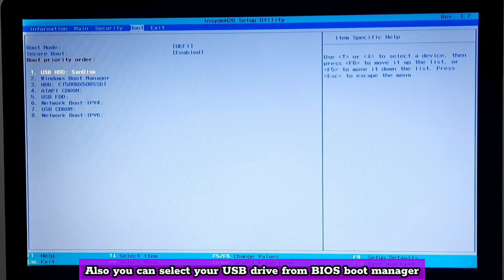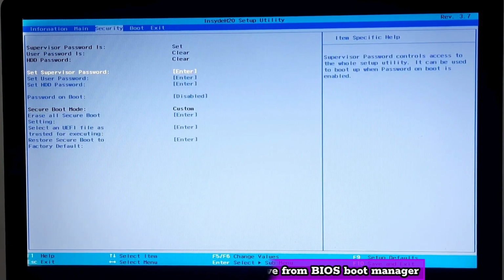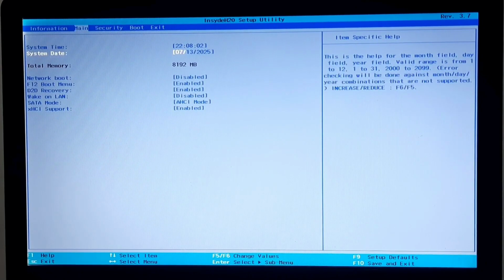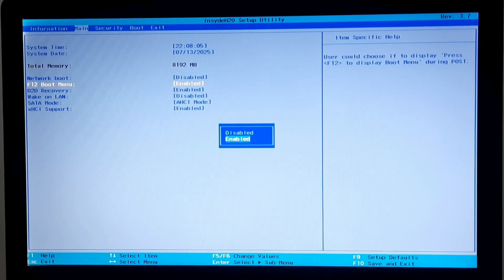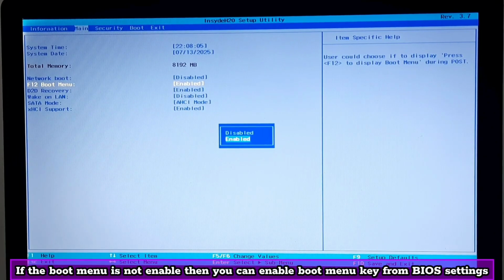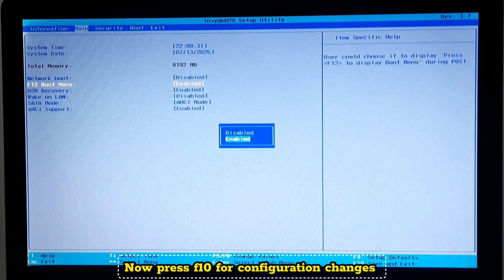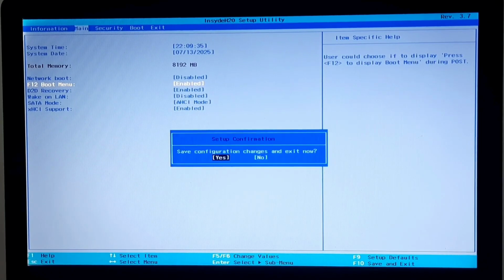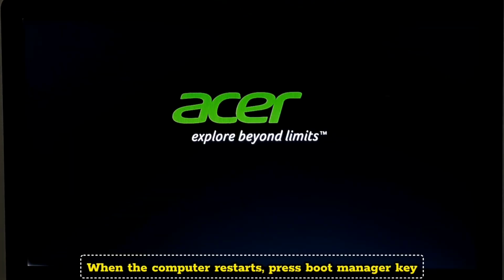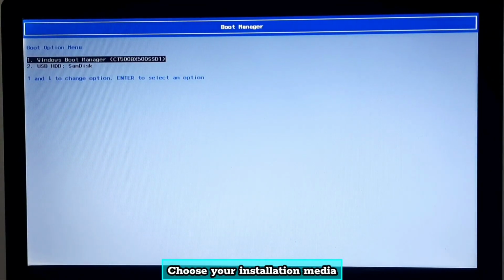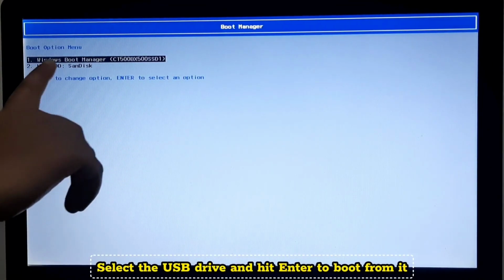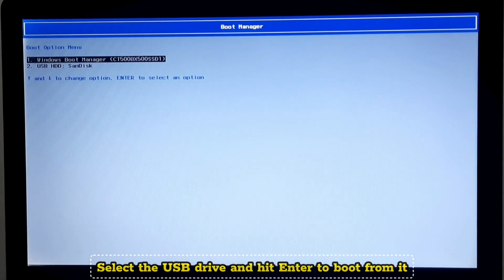Also, you can select your USB drive from BIOS Boot Manager. If the boot menu key is not enabled, then you can enable boot menu key from BIOS settings. Now press F10 to save configuration changes. When the computer restarts, press boot manager key. Choose your installation media. Select the USB drive and hit enter to boot from it.